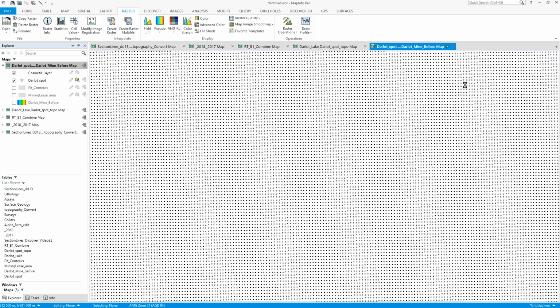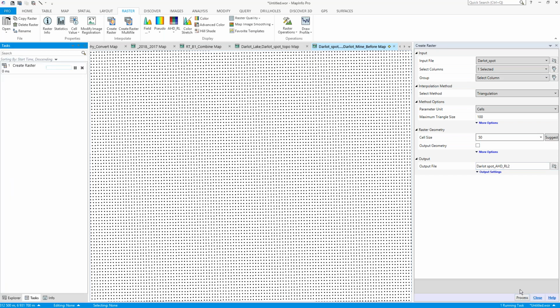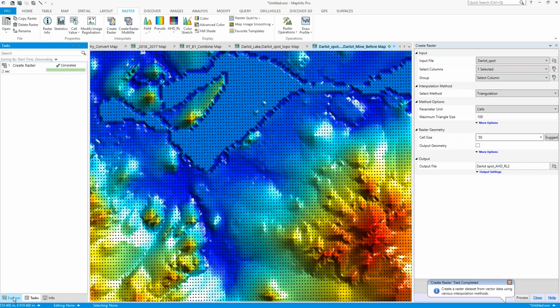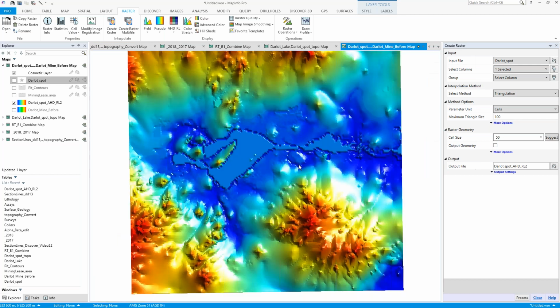We're going to choose dotted spot. The column will be AHDRL, which is our elevation. The rest I'll leave as default. And the cell size I'm going to make 50. And there we have it. I'm going to switch off the points and zoom out a bit. And there we have a digital elevation model.